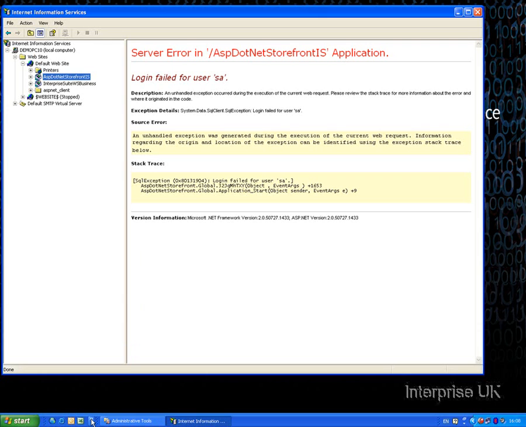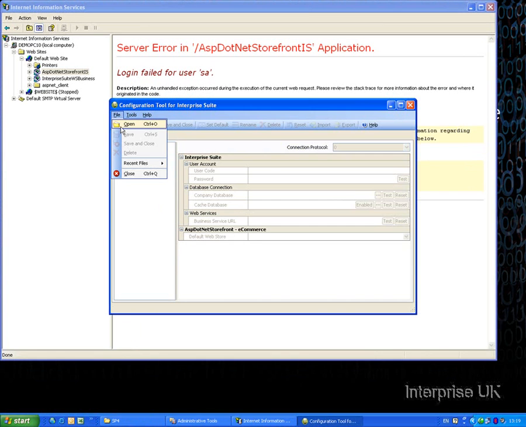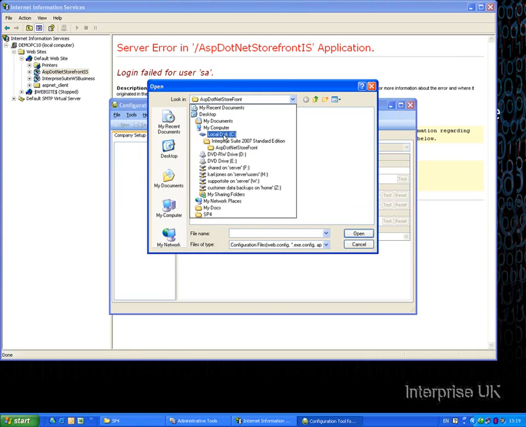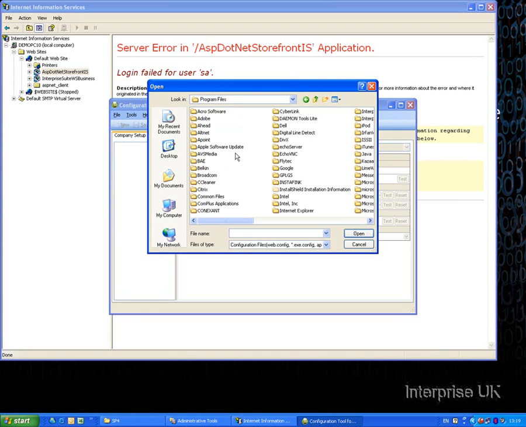So to do that, open up my configuration tool. The actual web.config file that's within the ASP.NET Storefront folder. Be careful that you don't get confused with the wrong directory. I've got a few installs on my machine here, so I need to make sure I go to the correct one.